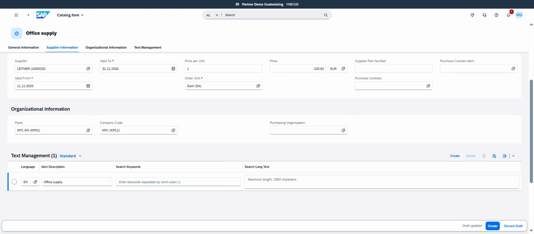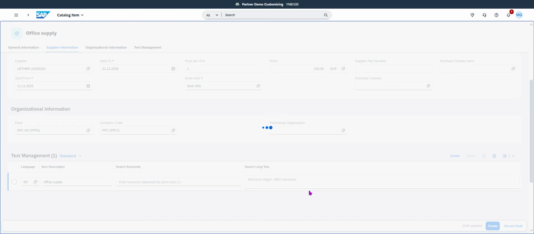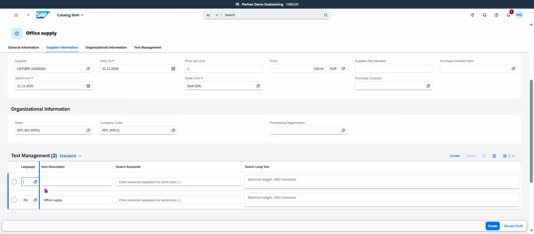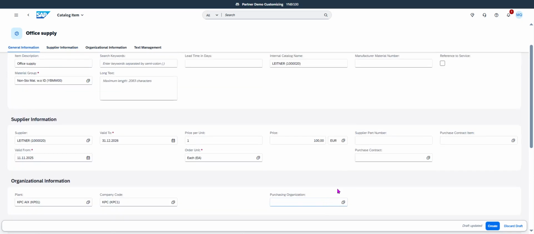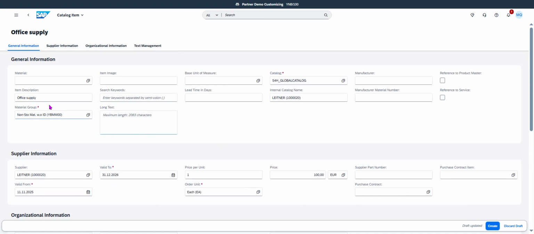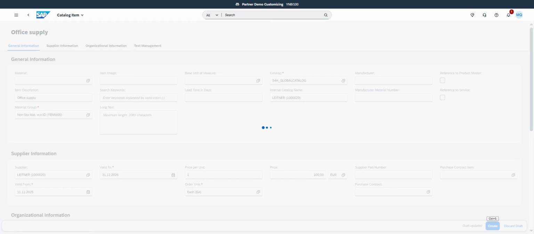Okay. I can also add create to have, for example, the multi-language, for example, like this to have in French. I can add a long text, for example the technical characteristic of the material, and then I click on create. Okay.